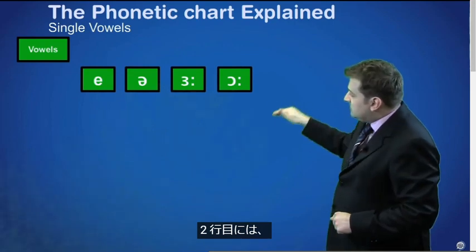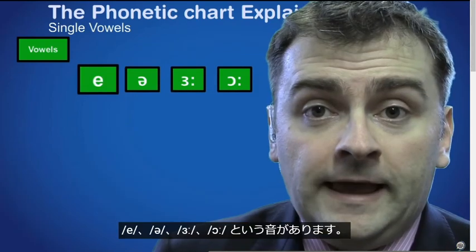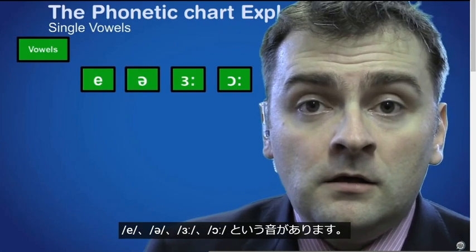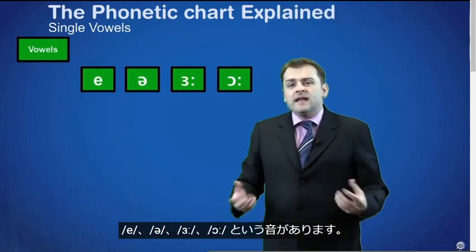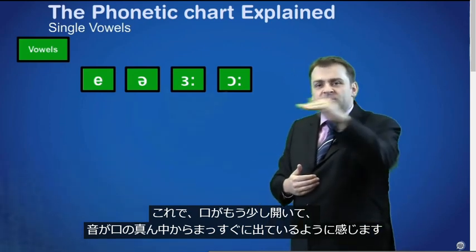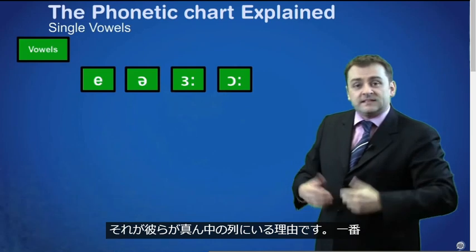On the second row, we have the sounds E, and O. Now the mouth is a little more open, and it feels like the sounds come straight out through the middle of the mouth. That's why they're on the middle row.